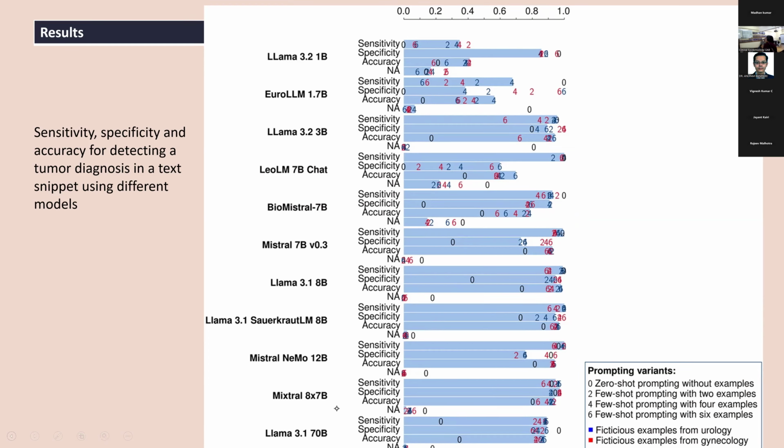So overall, when we look at it, we see the smaller models like Llama 3.2 1B, EuroLLM 1.7B, and 3B.